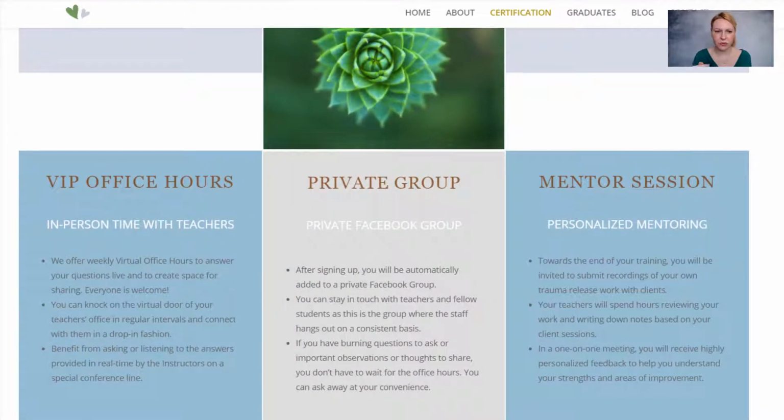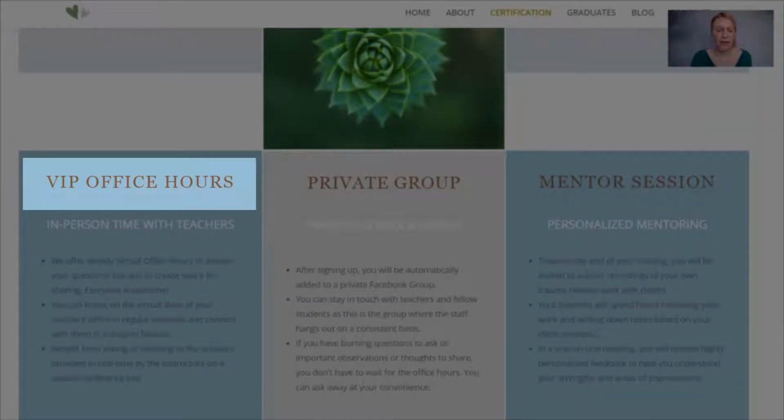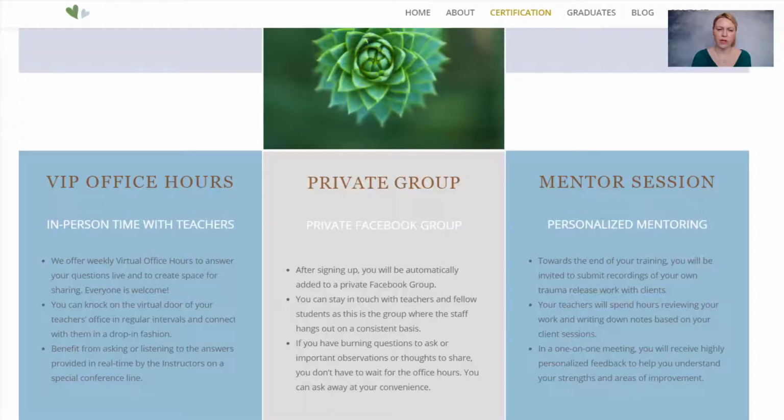Now let's look at these three elements. The VIP office hours, or what we call them inside, virtual office hours, mean that once a week, I show up for these virtual office hours. It's a live hour where students can show up, join my conference line, and ask questions about the GTR method, about coaching in general, about handling clients, but also it's a great way to get some support for themselves.